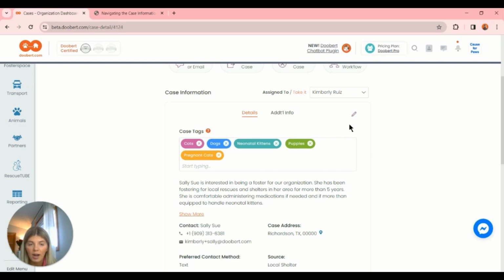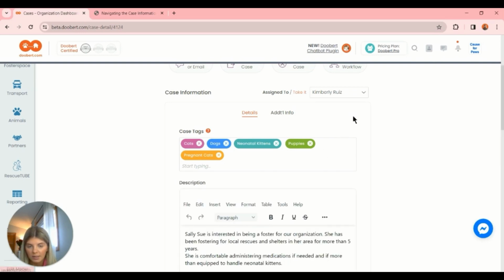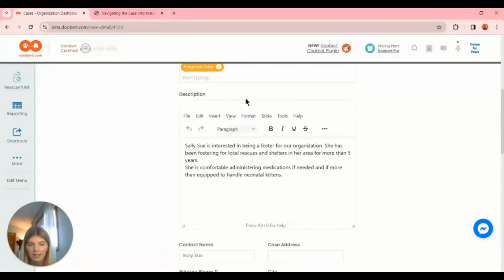And if we want to edit any of this, we would just click on this pencil right here, and then we'll get some of these text formatting options as well, which is really great because then you can bold what's important. Say they've been fostering for 5 years and we want to bold that because that's really important to us. We can definitely do that to really prioritize your focus.